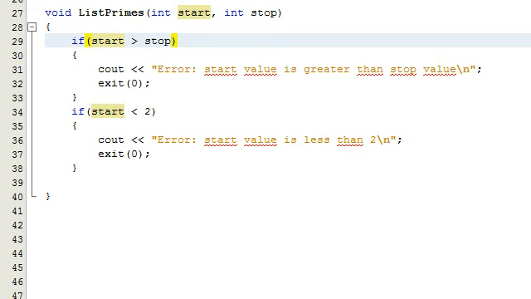Welcome to part 4 in determining whether or not numbers are prime numbers by writing a C++ program. In this function that we're continuing to write, we're writing a function that's going to list all the prime numbers from some starting number to some stopping number. And in the last video we just put some error checking code in here.